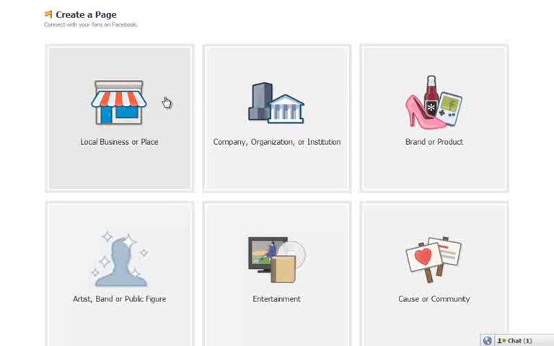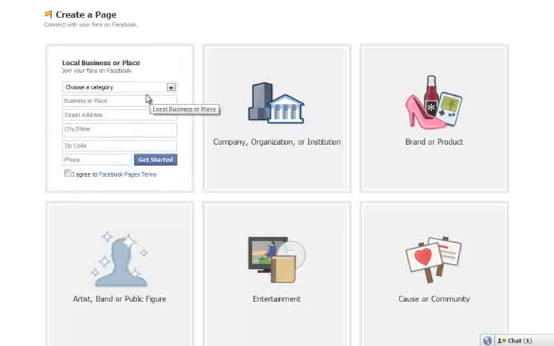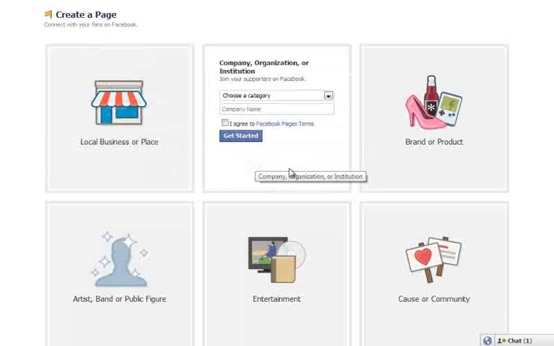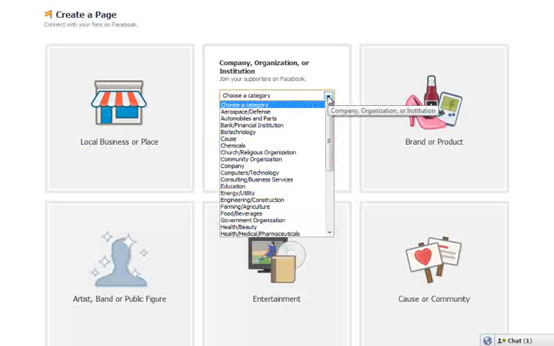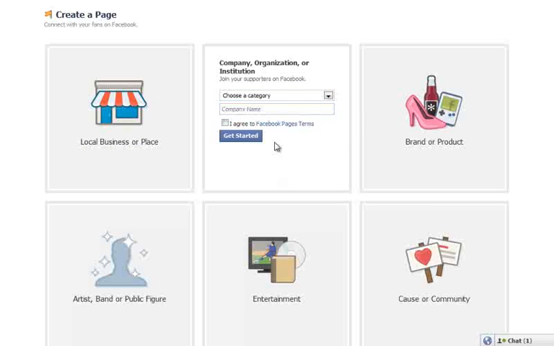It may or may not look like this when you visit this page, but it still can be a little bit confusing because look at all the different options you have. So local business or place allows you to get specifics on the location and then the category of your business. You would just simply agree to the terms and get started after you filled in this data here. Company, organization, or institution is a little bit different. Just one form field for your company name. And then again, categories, agree, and get started.